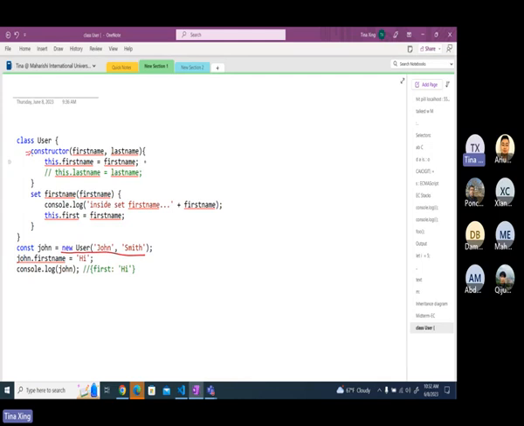And JavaScript will say, do I have a setter on the first name? Yes, we do, right? So this dot first name equals first name is actually calling this one. Then I will say first name is John, okay? Console log, you will see inside the first name, which is John, right? And then this will become John, so it's going to be John dot first equals first name.